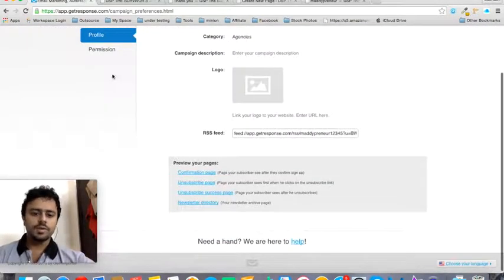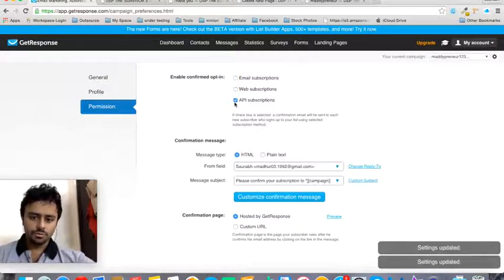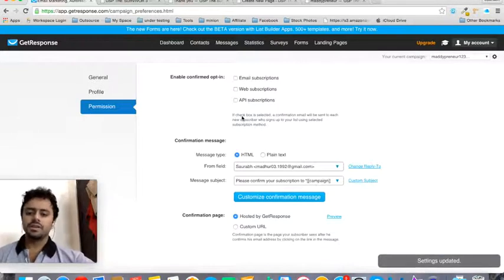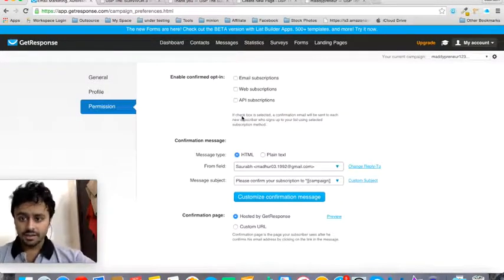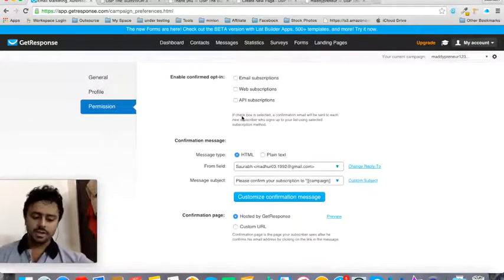Then the profile is cool, but for the permission you have to uncheck all these three options. What these three options mean, see, many times you would have seen that whenever you enter your email ID in any form, it asks you to go back to your email ID and confirm your subscription. That is called double opt-in. But in my case, I don't want it. I just want a single opt-in.